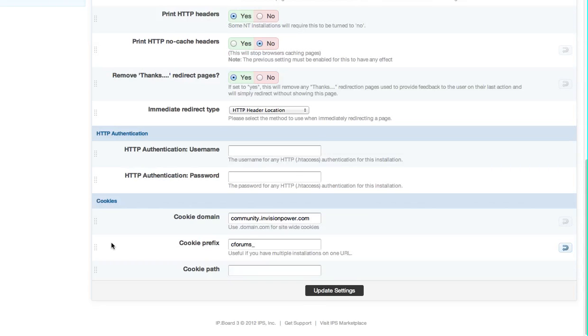And finally, the cookie settings can normally be left blank. However, there are circumstances where, on the cookie domain, you may want your community cookies read across your entire domain. So in our example here, we have community.envisionpower.com. But let's say we wanted our community cookies to be read everywhere on envisionpower.com. You would simply change it to .envisionpower.com. And that's useful if you want to see someone's logged in on your main website or for tracking purposes, things like that. You could do that here to allow the cookies globally.